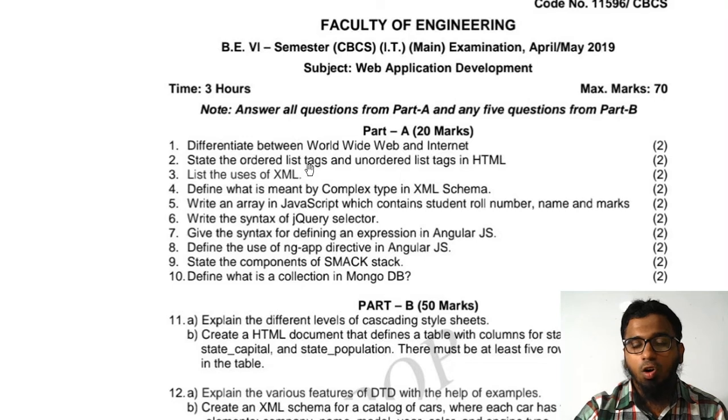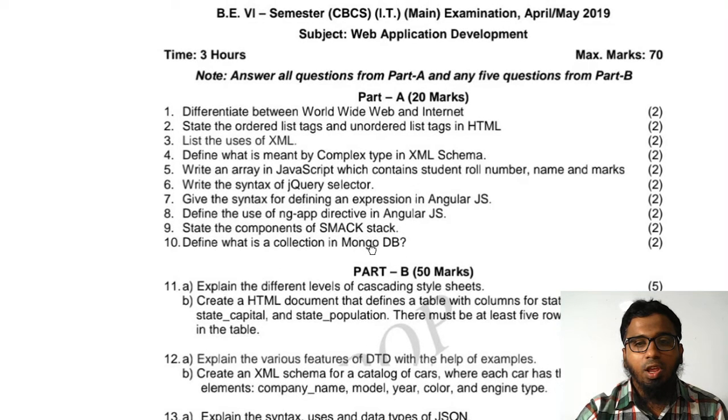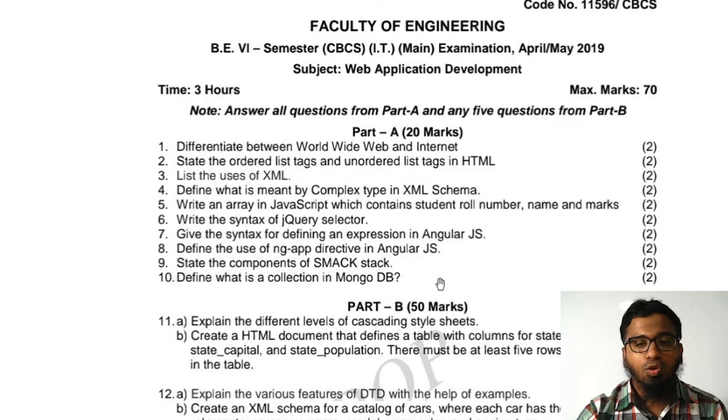Next, state the ordered list tag and unordered list tag in HTML. This is also from the first unit. It is telling you to state what is an ordered list and what is an unordered list. So you need to write something about ordered list and unordered list, and you need to give some code, how to write, and what is the syntax of the ordered list as well as the unordered list. Fine. Next, the third one is from the second unit. So here from the first unit a 4 marks question came.